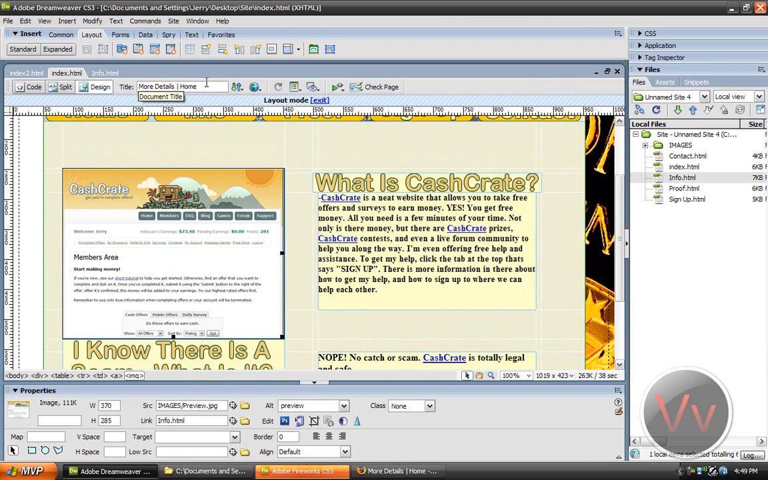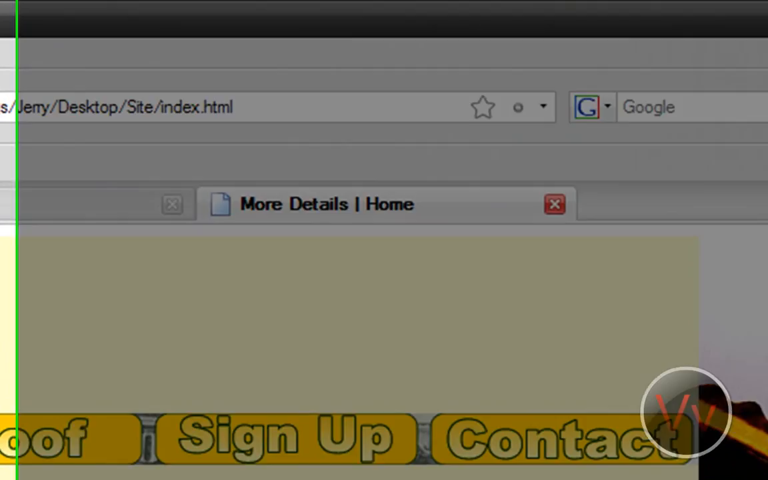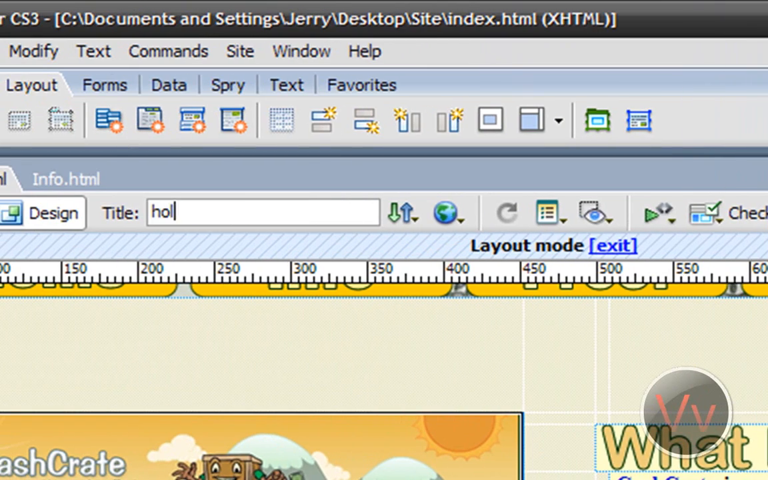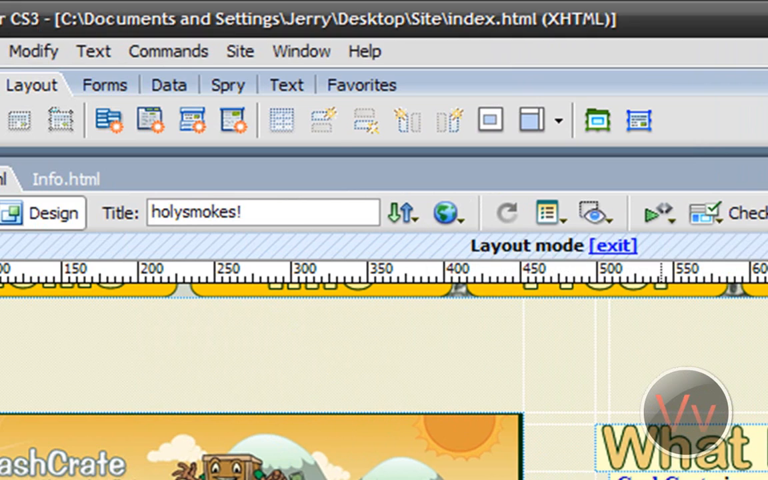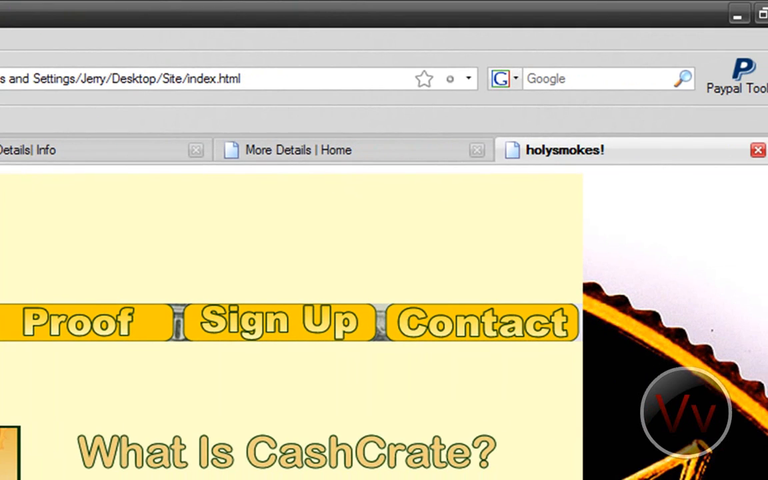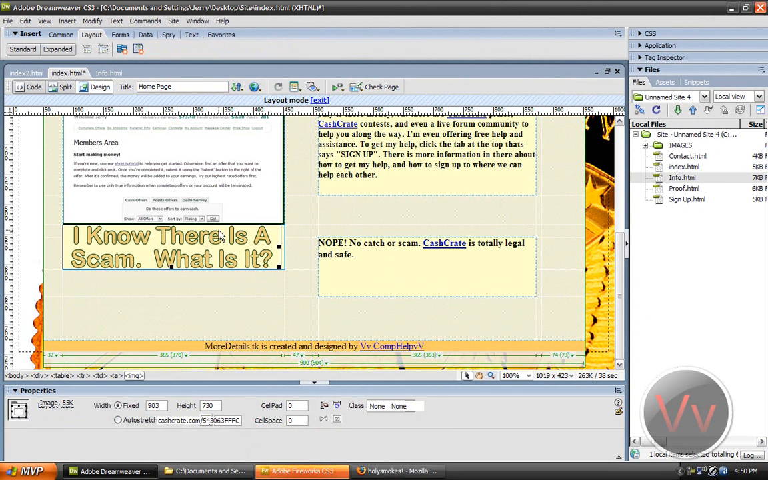What else should I show you? Okay, up here in the title, I named mine More Details Home. This is my home page. If I go to Firefox, you can see it shows up right here, More Details Home. I could change that to Holy Smokes. Actually, we'll just preview it. Save, yes. Holy smokes, okay. So that's what that is there for. I'll just change it to homepage. Alright, file, save.